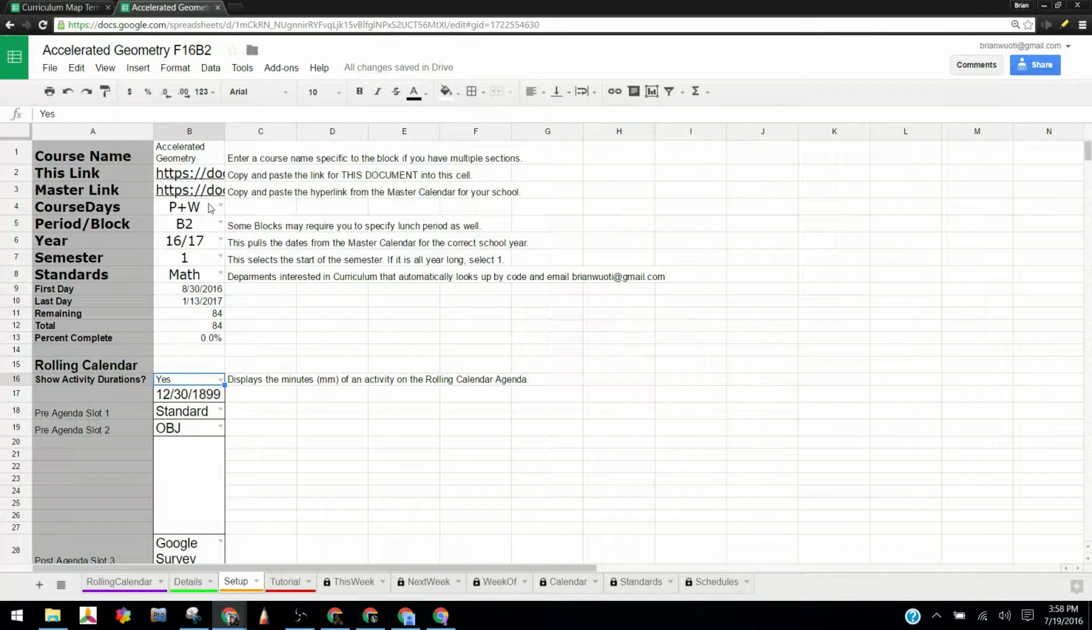What days does my class meet? When during those days does my class meet? And by the way, this software also takes into account if it's a shortened day or a different schedule. If block 2 meets at a different time and someone edits that on the master calendar, it will automatically change the time for everyone using this software. So it's pretty great in that sense.